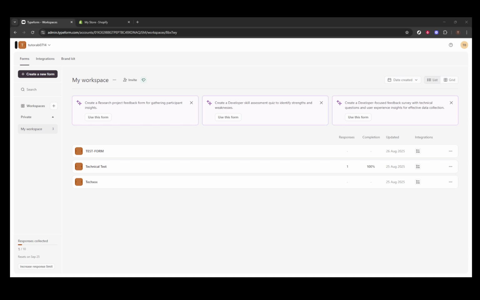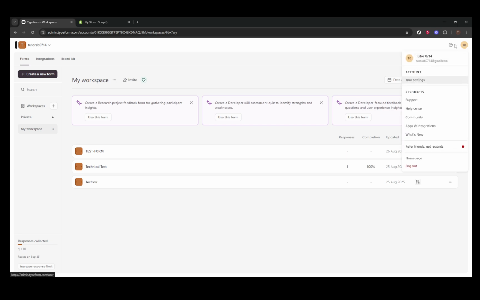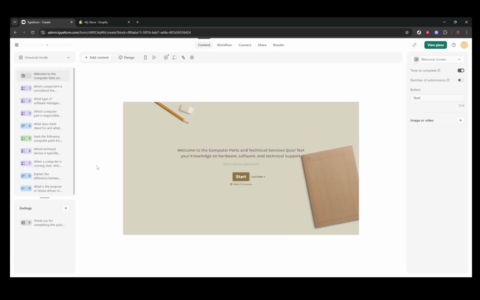First, we'll begin by logging into your Typeform account. Once you're in, open the specific form that you want to embed into your website. It's important to have the form ready and set up with all the questions and features you need before proceeding, as this will ensure the embedding process goes as smoothly as possible.